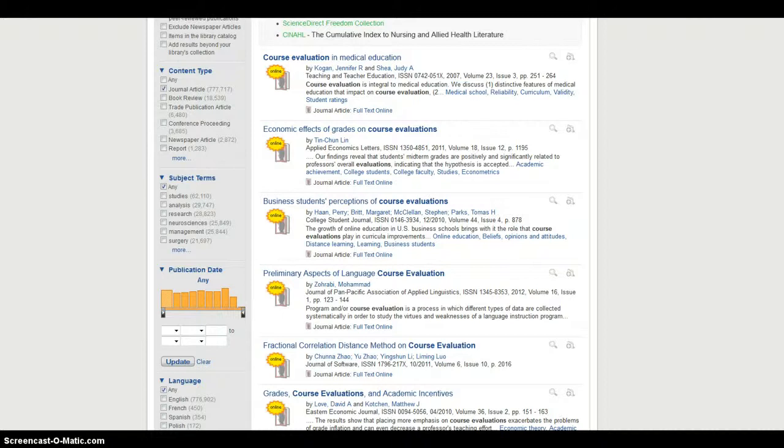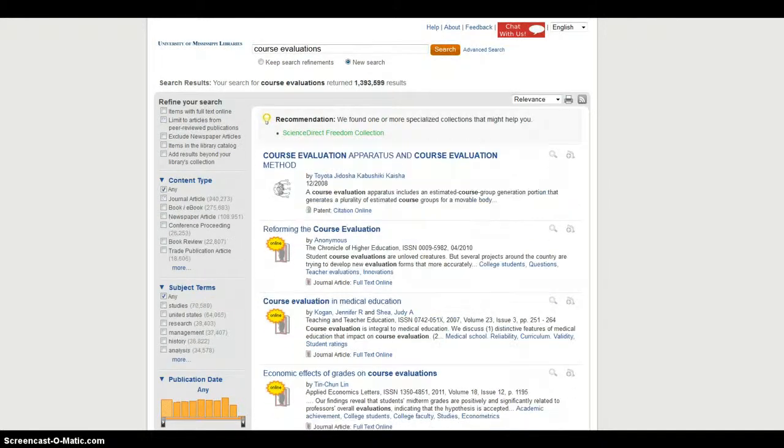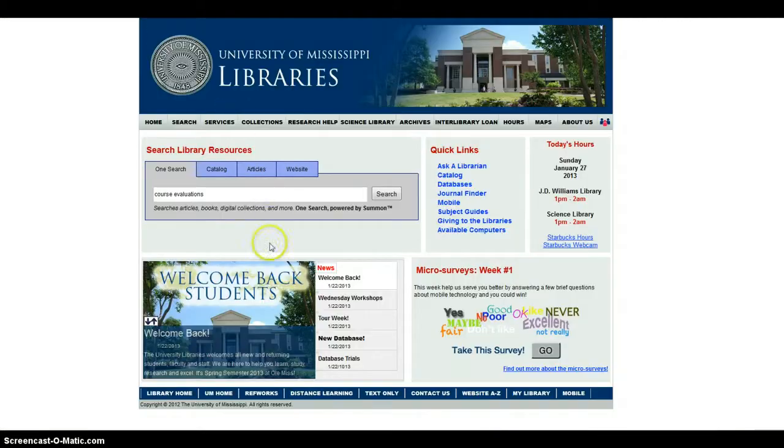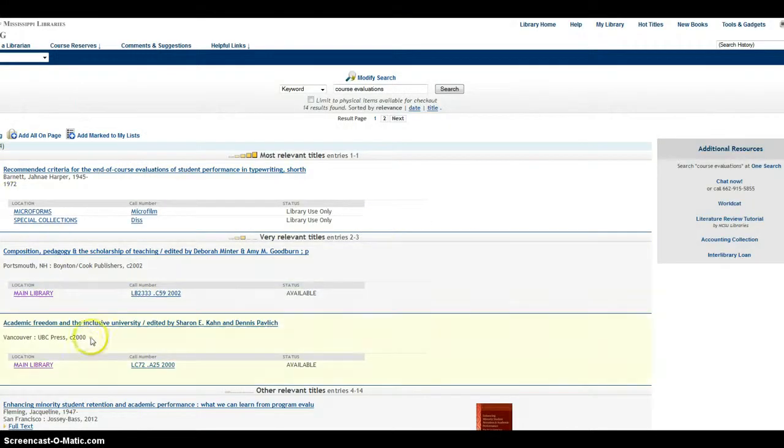So let's say that we decide we're going to go back to the home page and we're going to try searching something else. If we want, we can look for books about course evaluations, and that's what our catalog button will focus on. It will pull up for us any of the books that are available, and you can see that we only have 14 results, which is pretty manageable.